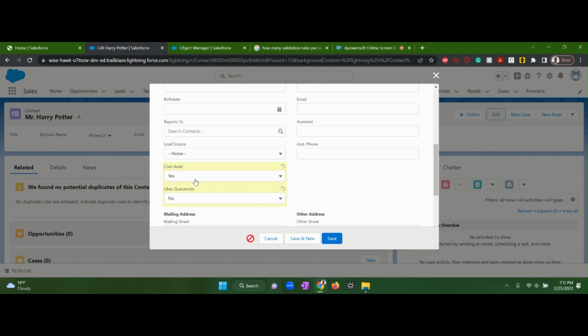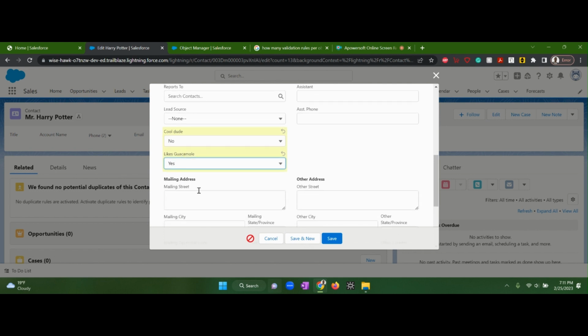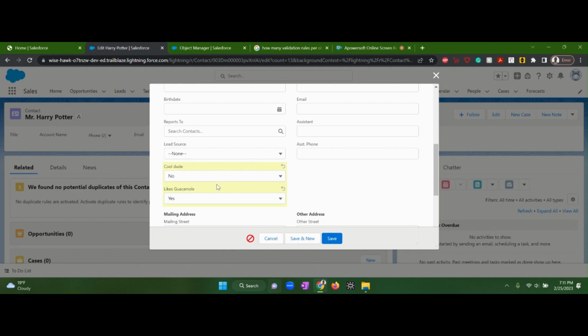Now let's switch it up because we made 2 validation rules. If you are not a cool dude and you like guacamole, that can't be the case because if you're a cool dude, you must like guacamole. So here it is. Here's the other validation rule. So that proves that our validation rule is in business.